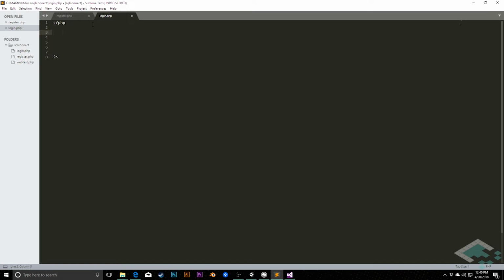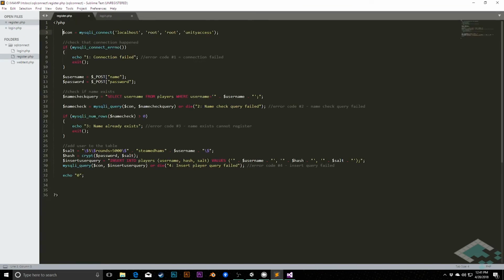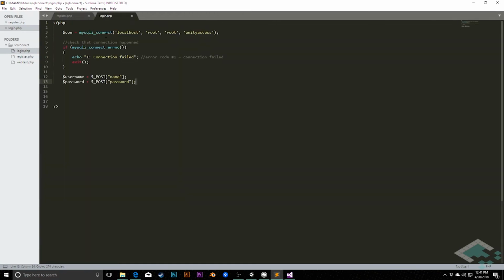Put in our PHP brackets. And similar to how the login menu had some very similar code to our register menu, our PHP code is going to be fairly similar with a few key differences. We can again use the same connection information, and we can use the same information to get the name and the password because we're using the same form structure. So we can do all of that again and pass this in here. Checking all of that, we can use the same error code for that information there.